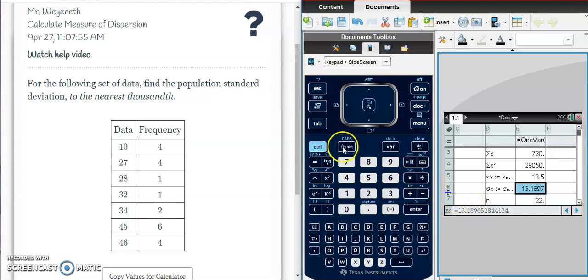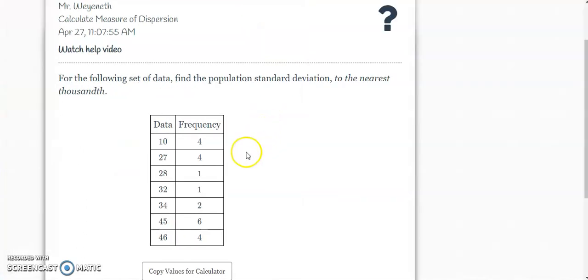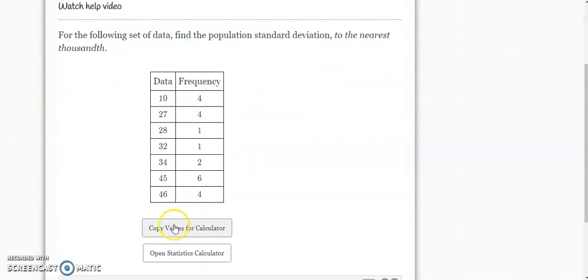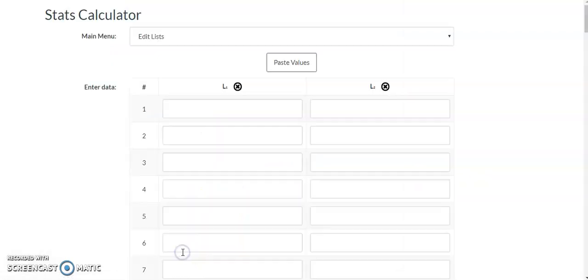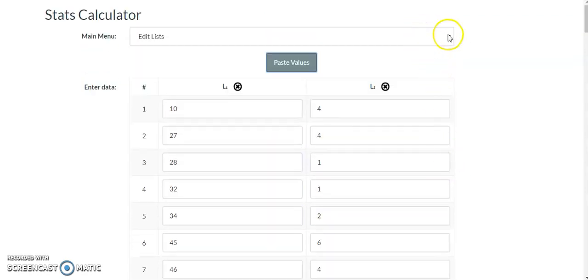All right, now if you don't happen to have your TI-Nspire, I'll take you through that process here with Delta Math. I'm just going to make it a little bit larger for us here. So you can come down here and click on Copy Values for Calculator, and then Open Stats Calculator. Once you've done that, go ahead and click Paste Values. It automatically will fill in everything that you need. So that's kind of quick and handy.